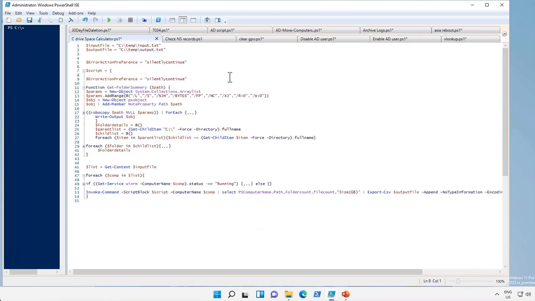Then this is another script where I tried to build a kind of PowerShell tool to calculate the C drive space and check what folders are consuming the space, three levels below the actual drive. I wrote a function to create the summary and get the list of folders in a table format. It checks multiple computers from the input file and gets the details of the path, folder counts, file counts, and size in GB.